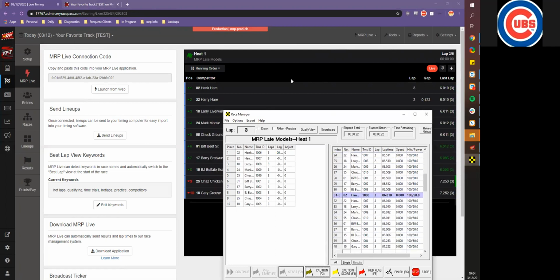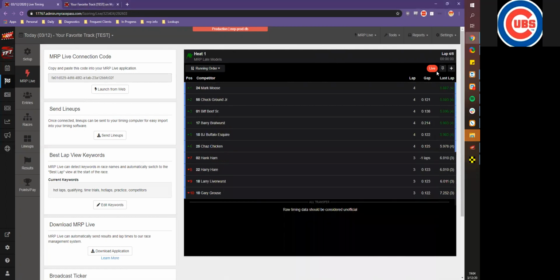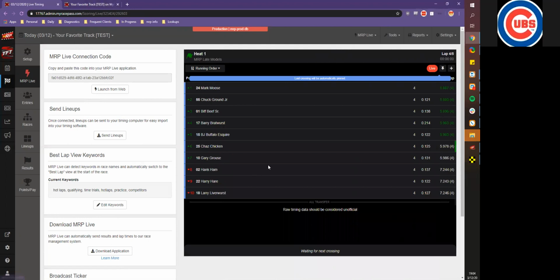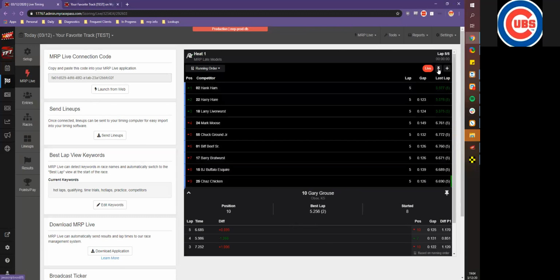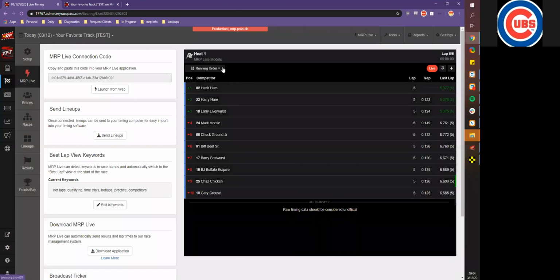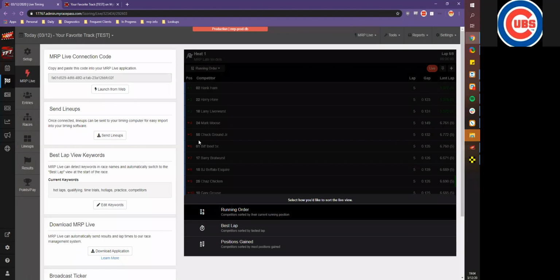So we can also see a few different views here. We can pin these towards the top. This pin actually works great if you're doing things like qualifying or looking at hot laps, because it'll show the last person who crossed, and you can see all the different times there. Works out pretty neat. You can see who's passed the most cars, who has the best lap.